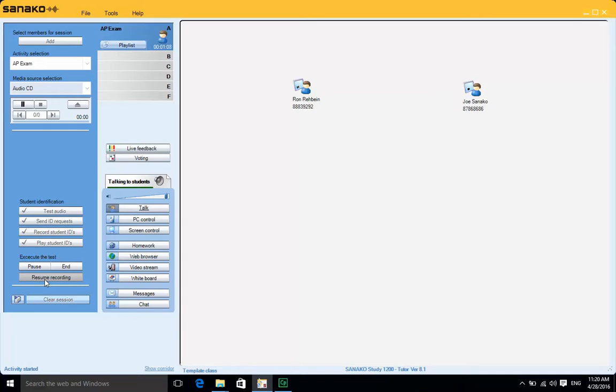So now they continue to hear the test, and they continue to hear instructions, etc. And at some point it will say, "Now put your recorders back in the record position," and all you'll do is hit resume recording. So now the students are recording again, and they're recording the second part of the exam.